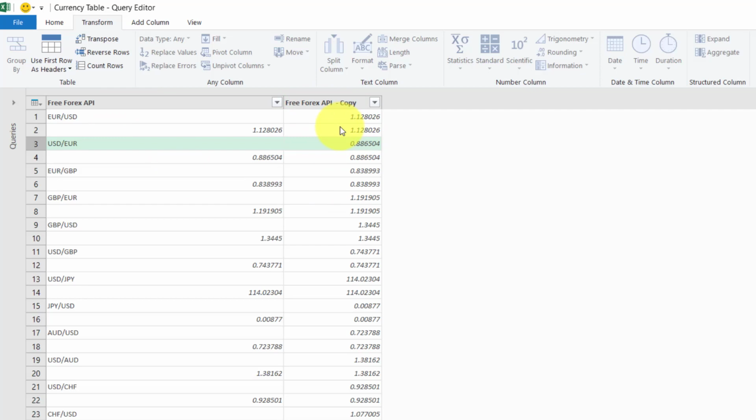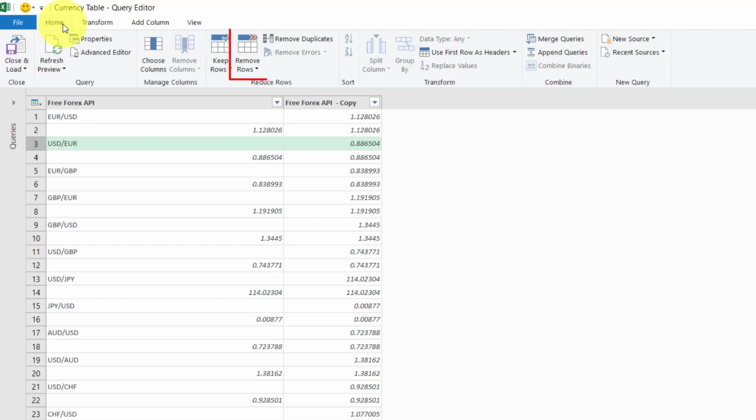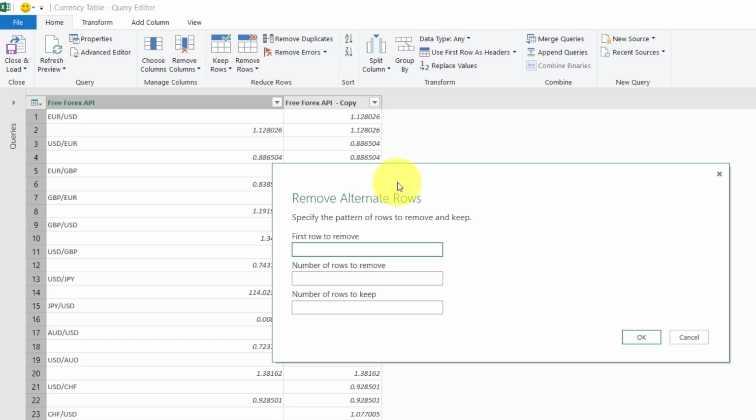To remove the alternate rows from this table, just click on the Home tab here, and under the Reduce Rows group, we have Remove Rows. Click on the drop down and you will find the third option, that is Remove Alternate Rows. So just select this, and under the Remove Alternate Rows window you will find three different options over there.